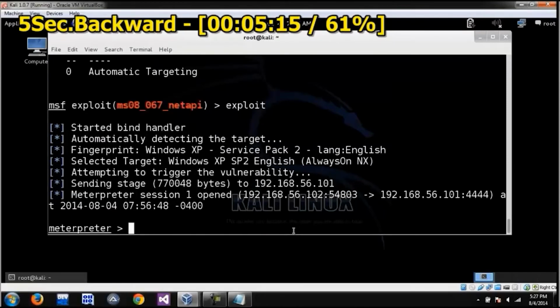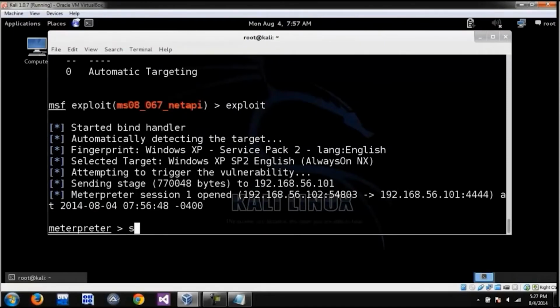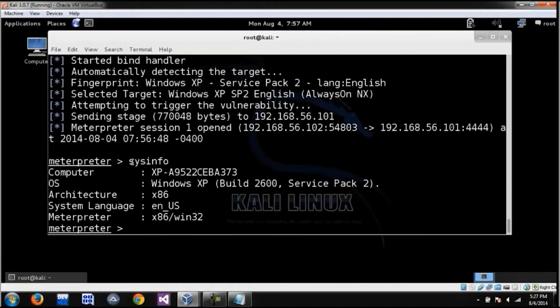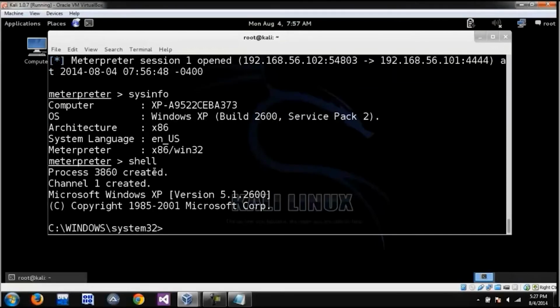Now let's give sysinfo. This will give us the information about that computer. So you can see the computer name, the operating system, the architecture, and all these details. And then we'll give shell, and this will give us a CMD shell over there.